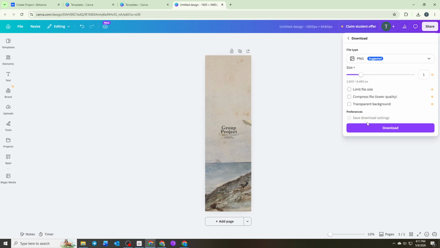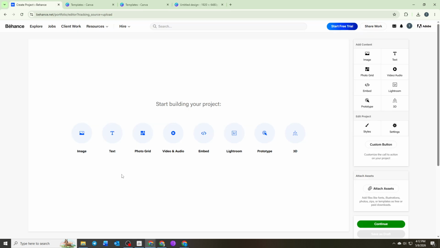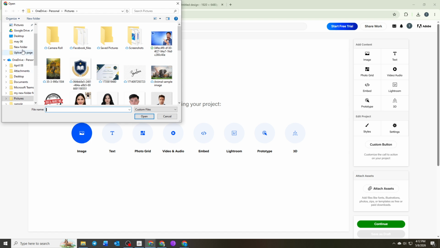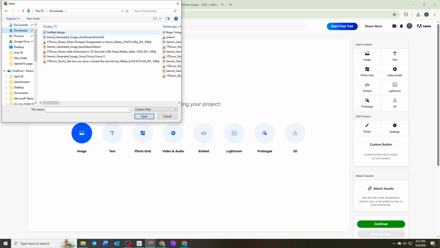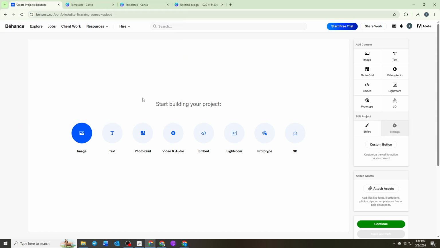Depending on how tall your design is and how many graphics it contains, the export process may take a little time. Now return to your Behance project editor. Choose the Image option and upload the PNG file you exported from Canva. Behance will display it as one continuous image block, allowing visitors to scroll naturally through the entire presentation without sudden breaks or interruptions.